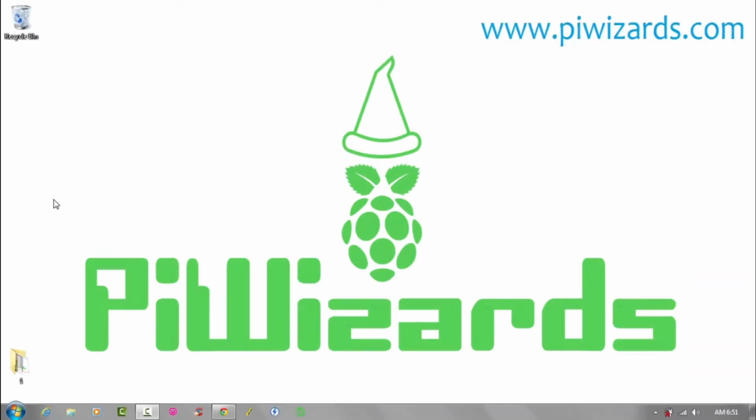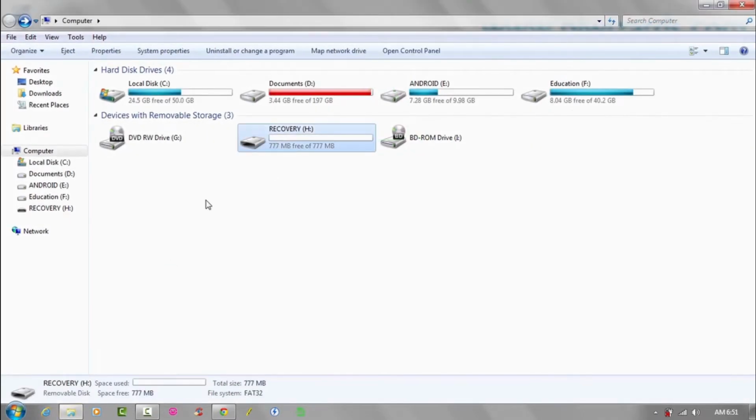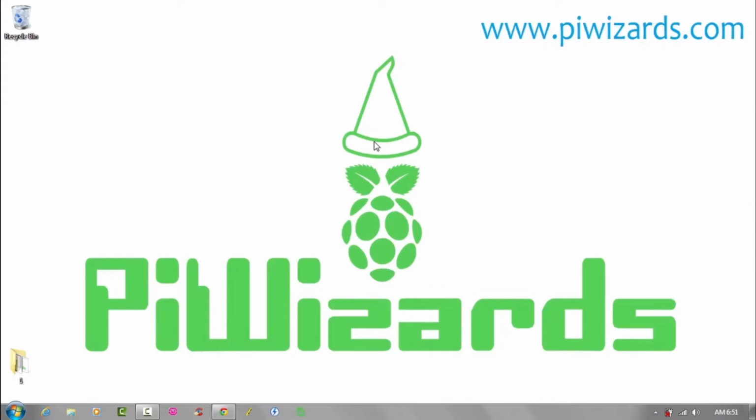Welcome back. Now we have a blank SD card and we want to install the Raspbian operating system. In order to do this, you should have a PC running Windows or Mac. In this lecture, I will show you how to prepare your SD card using the Windows operating system.